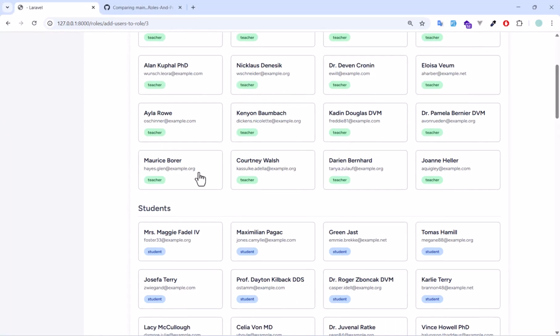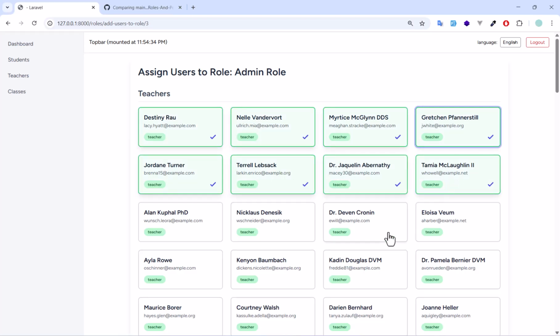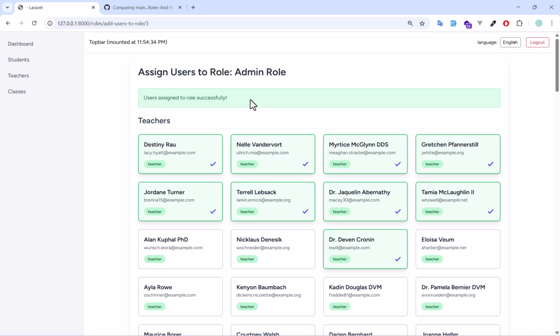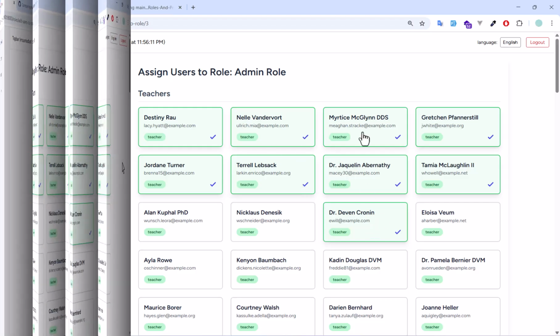So if we go in here and select some users, if I select these and click save users, I get users assigned to role successfully. And even if I refresh, the users are pre-selected.